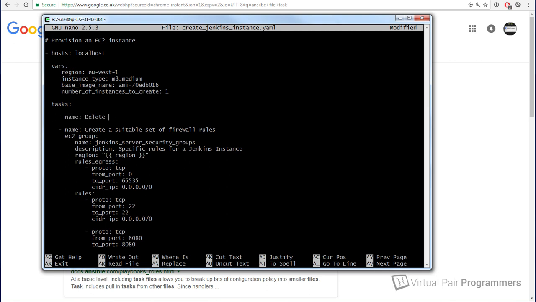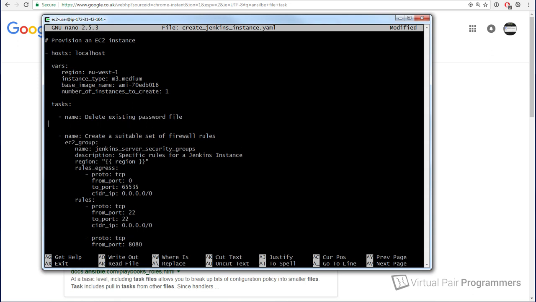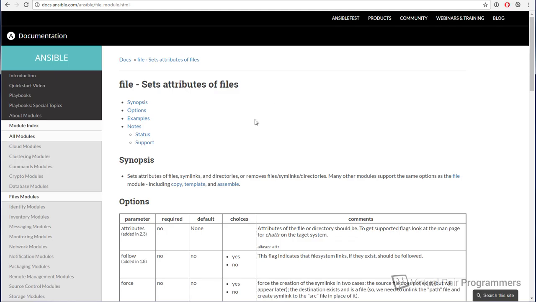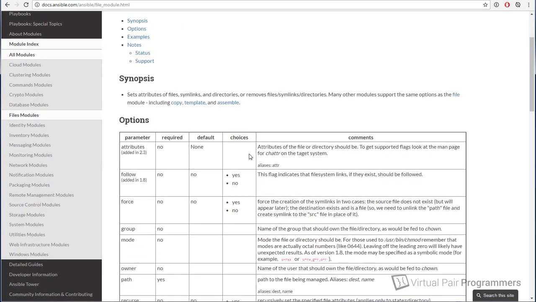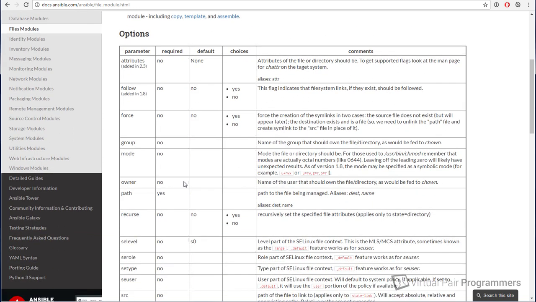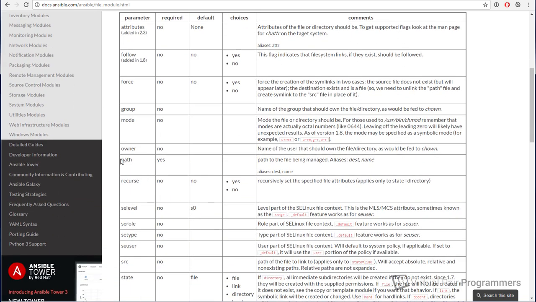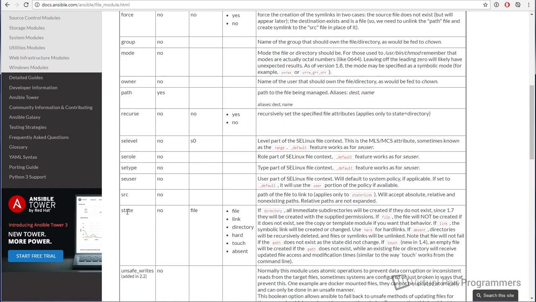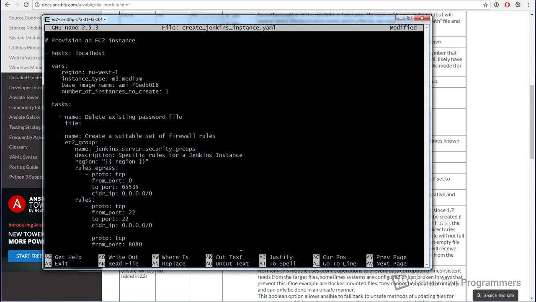So we'll just call this delete existing password file. And there's a module called file, and the documentation for it is here. We can do a lot with this module, but what we're looking for is we'll supply a path to the file and we'll supply a state of absence. So that looks pretty simple.